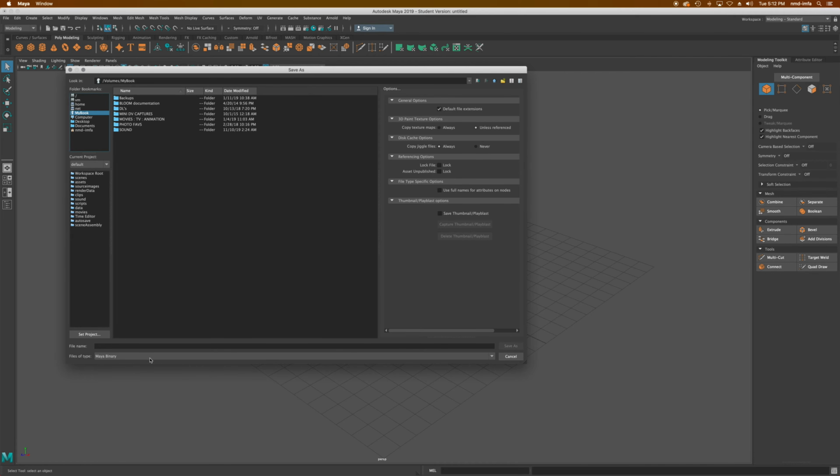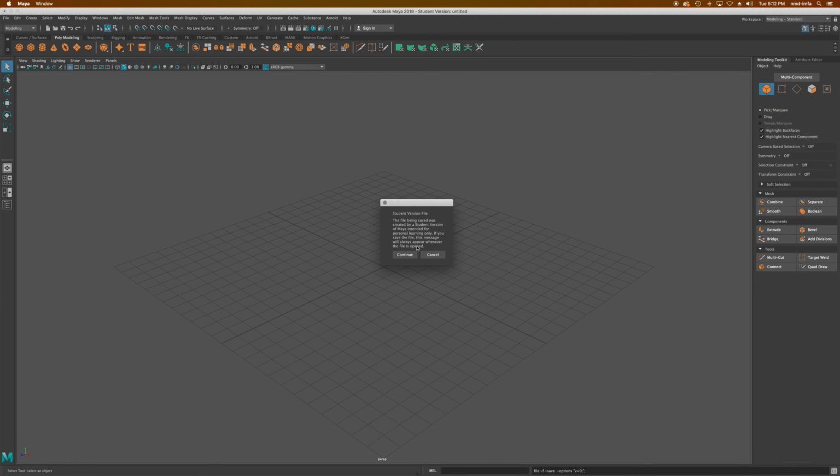So I'll go ahead here and create a new folder and save all of my stuff into it. I'm going to give it a name. I'll call this test demo Maya 2019, and I'm going to go ahead and save. This is the student version of Maya, the educator's version, so that's where I'm getting this. Just go ahead and hit continue. So now we know I am saved.